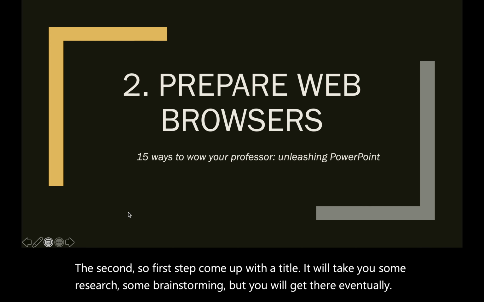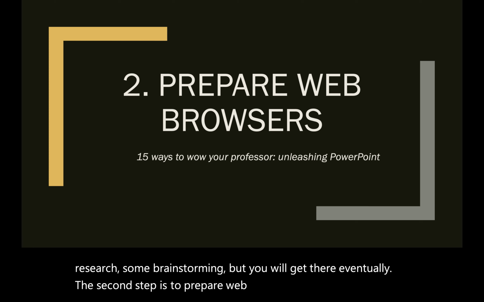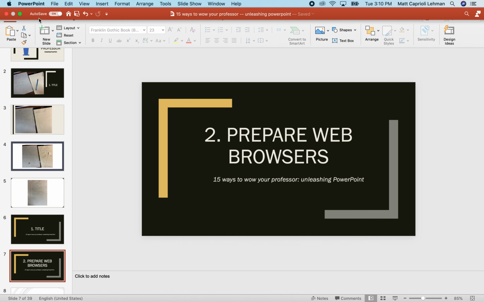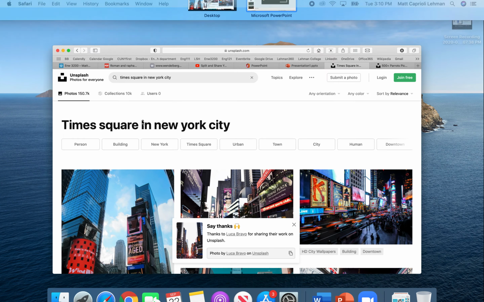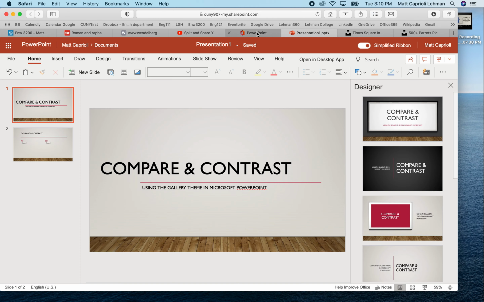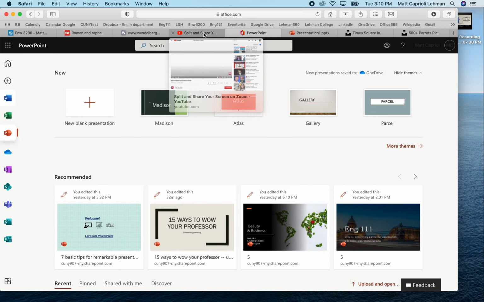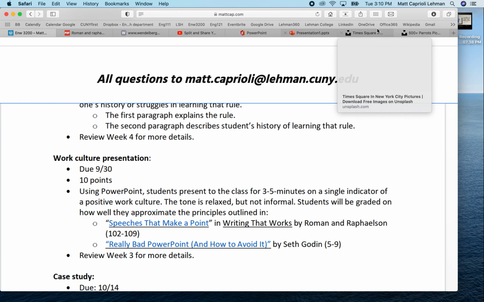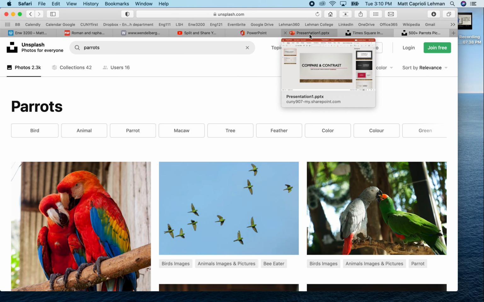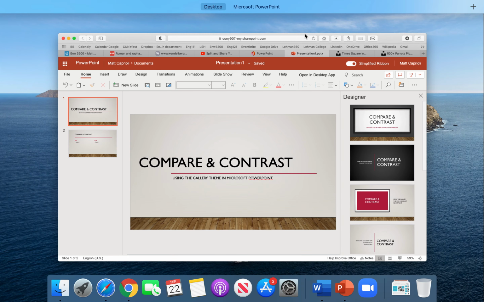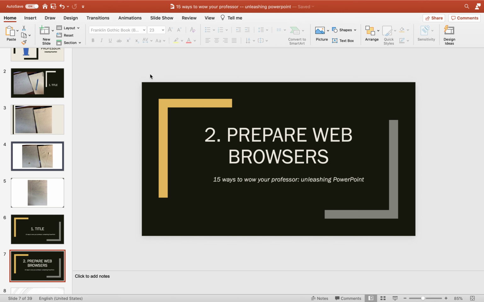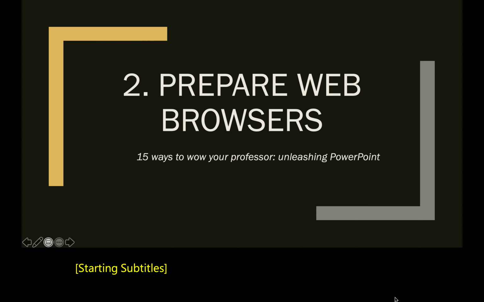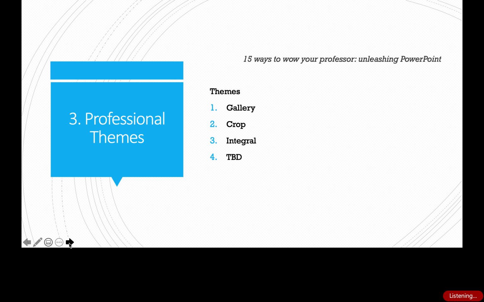The second step is to prepare web browsers beforehand. Anything you can do to prepare your presentation before you actually deliver it will be a huge time saver. So all of these tabs at some point during this presentation I will reference. So it's nice that I have them already open before I even start presenting on that specific topic. That way the professor knows that I did the work, I am prepared. I've probably practiced quite a few times.